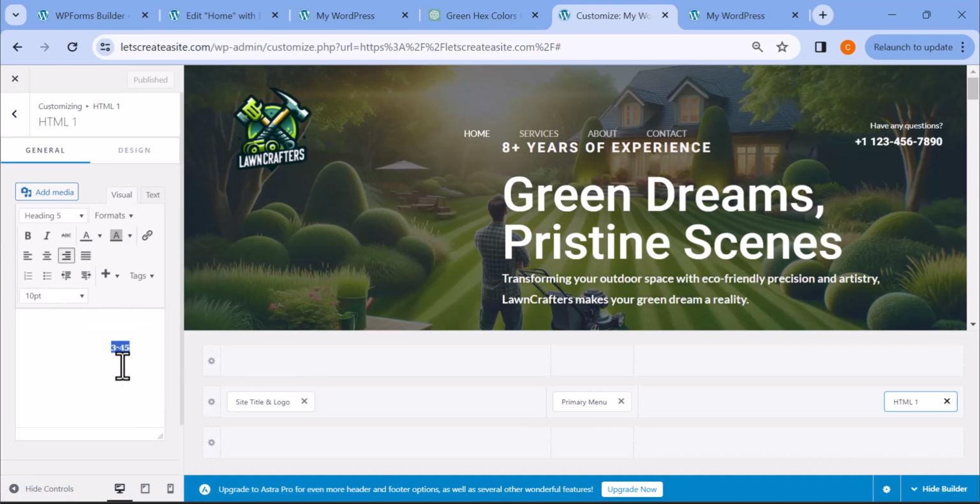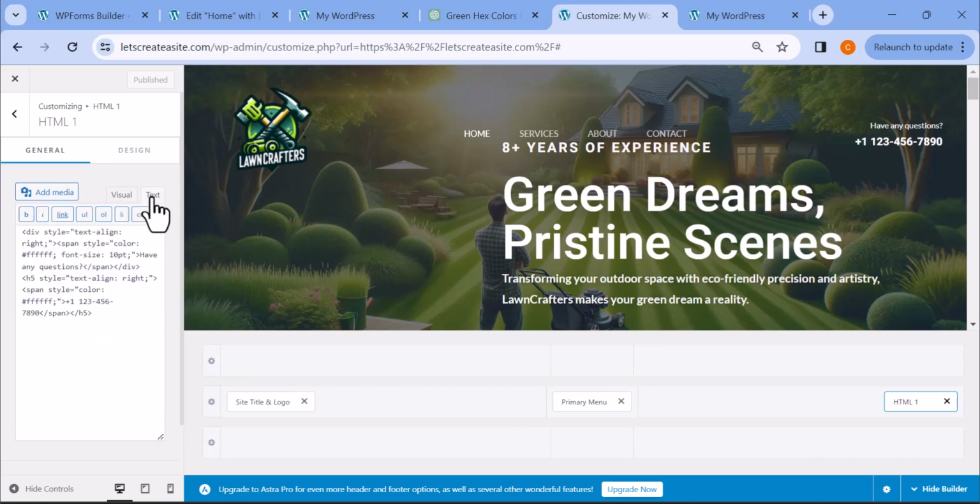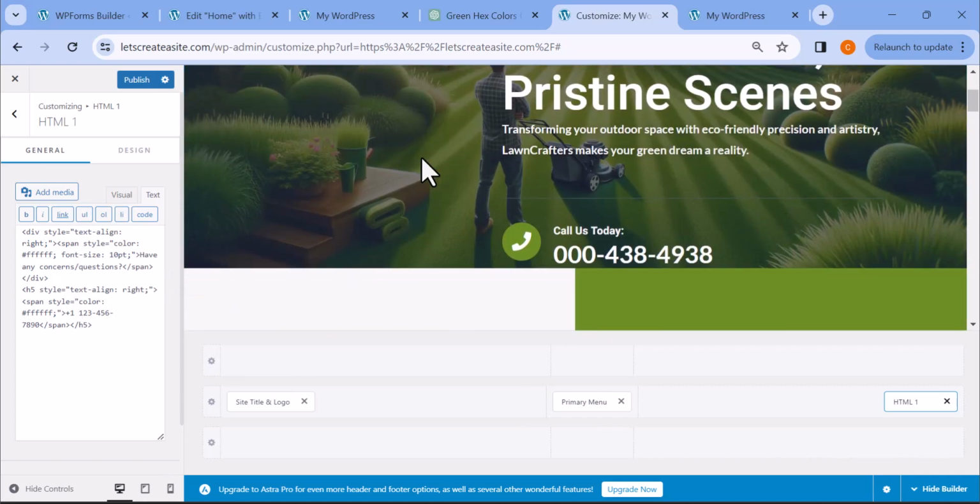If I highlight, you can kind of see the text here. So let's click on text so that we can see the actual code. Now don't mind all of this mumbo jumbo that you're seeing here. You don't have to pay this much attention. You can look specifically for the text you want to change. In this case, the one that says have any questions, you may want to change that to something else. So let's add concerns / questions. So we've made that change, and then here you can actually change the phone number as well.